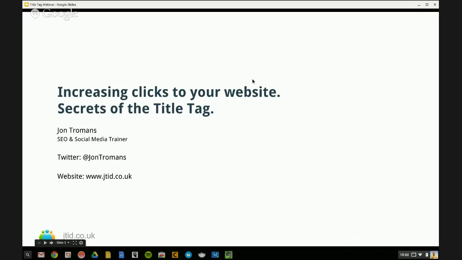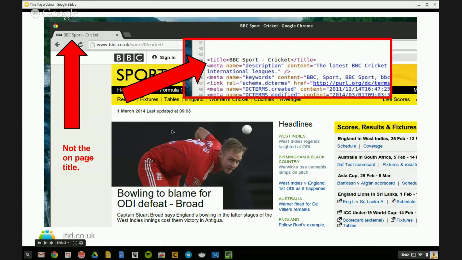Right, what is the title tag? Well, the title tag, for a start, isn't the on-page title of the website, not necessarily. We could say that the title of this page is Bowling to Blame for ODI Defeat. But that's not the title tag. That's the title of the page. The title tag is slightly different. It appears in the code in the back end of the website, surrounded by title tags, and it says BBC Sport dash cricket. And that's the title tag.